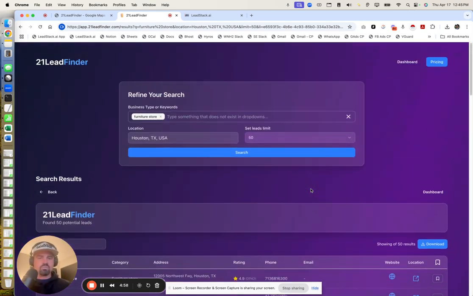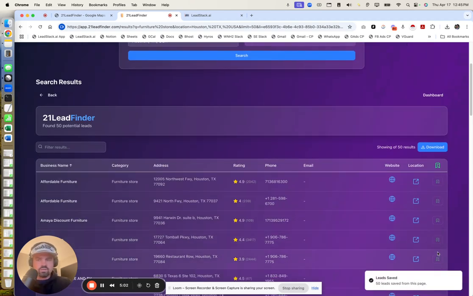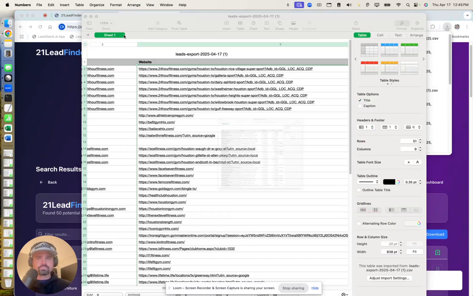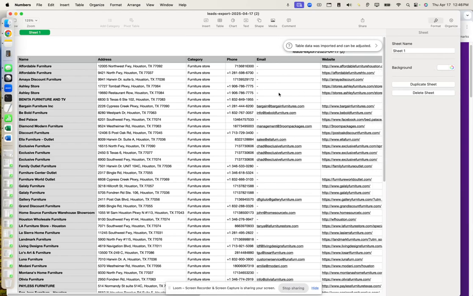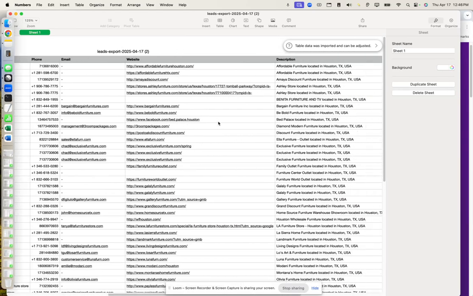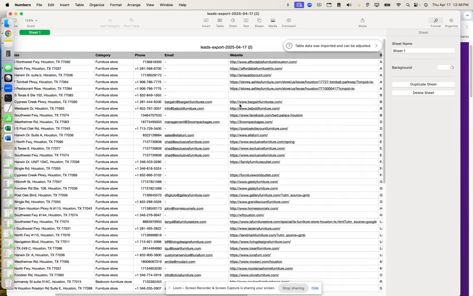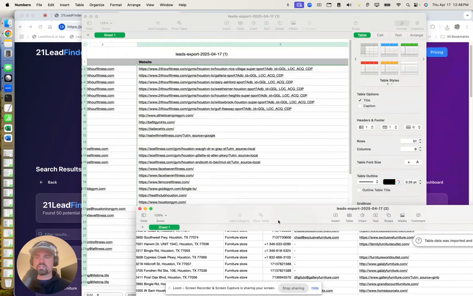I just want to download them all. So how do we do that? Well, you can click save here. You can save all your leads like you would expect for any kind of lead scraping tool, or you just click download. So here's an example of an export here on my Mac. It's in this Numbers file, right? I can just export this to CSV and start prospecting these folks, which is really cool. It's all just there and organized.